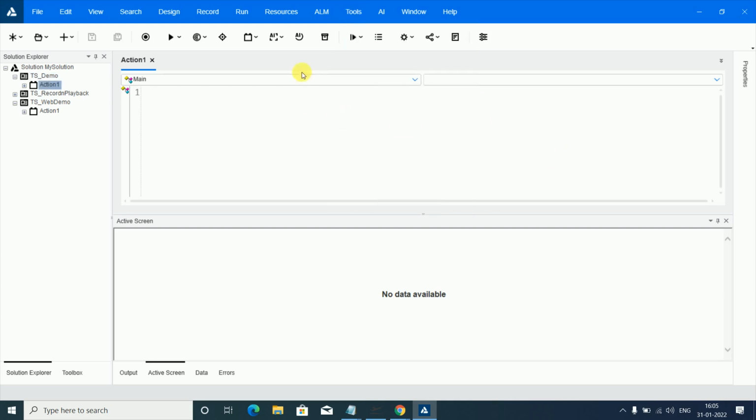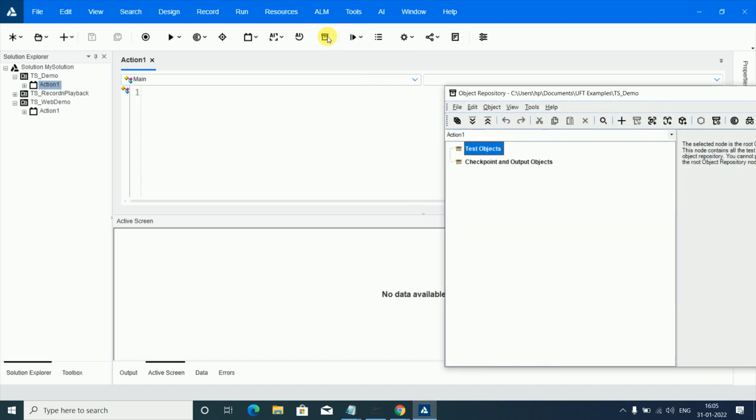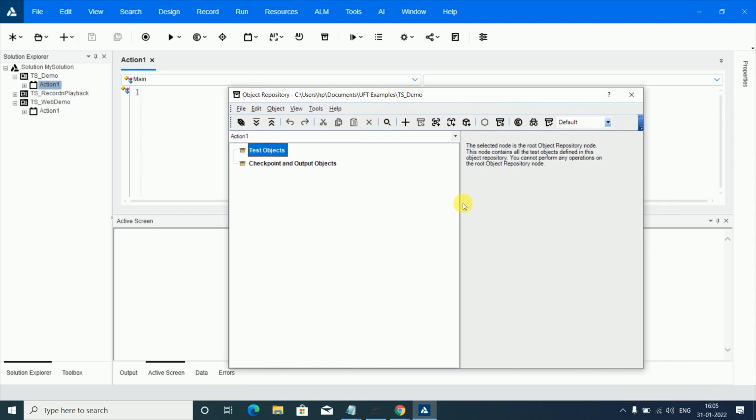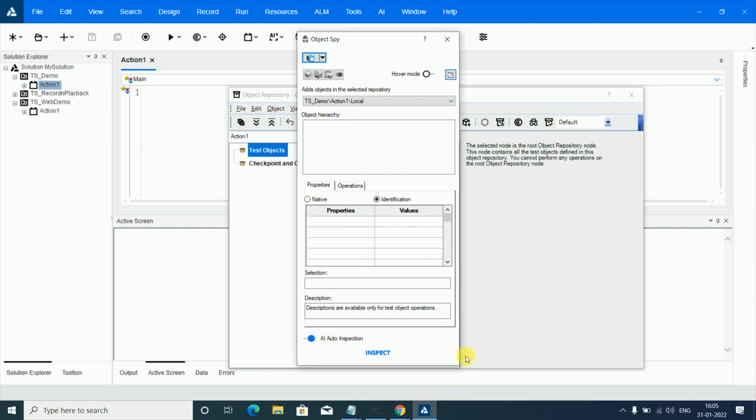Anyway, we are talking about the object repository. You go to Resources and Object Repository, and there is a Control plus I shortcut that will open the object repository. In this object repository, we have different options. Even here we have the Object Spy, so you can spy the object and check whether it is getting recognized. If it is, then you can add it into the object repository. This is how we have to follow.